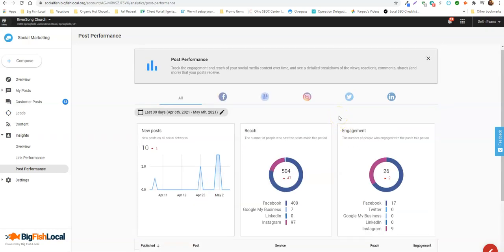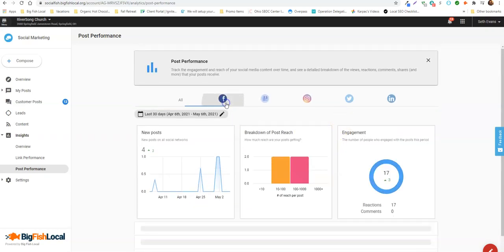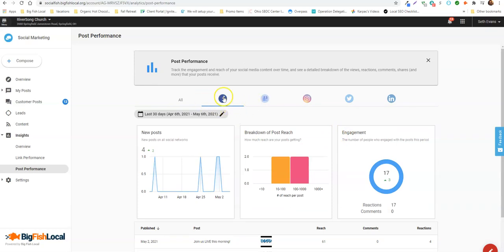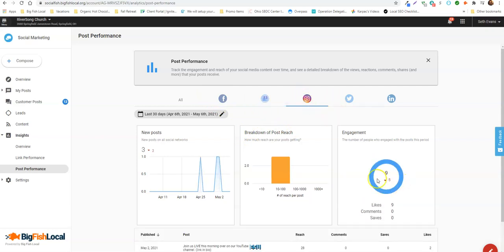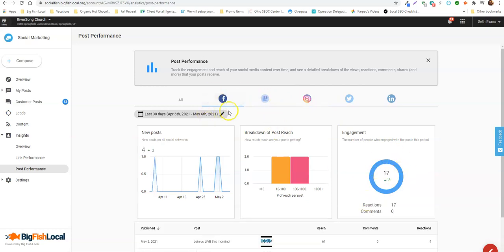Obviously you want those numbers to go up, but you can even sort this by individual platforms. So their Facebook engagement is actually up, but their engagement is down on Instagram. So that's interesting. Maybe they're either posting less on Instagram, or maybe the content that they're posting is just working better on Facebook than on Instagram. So this can give you some important insights to help you know what's working and what's not. So that's everything here in the Insights tab.